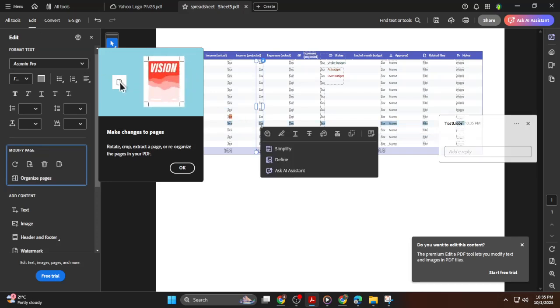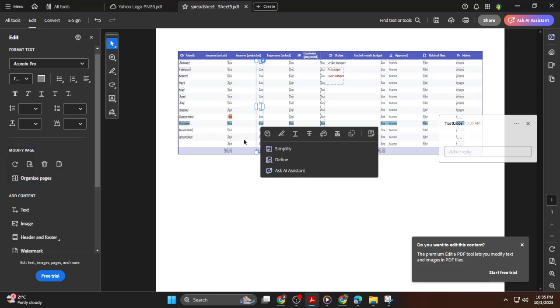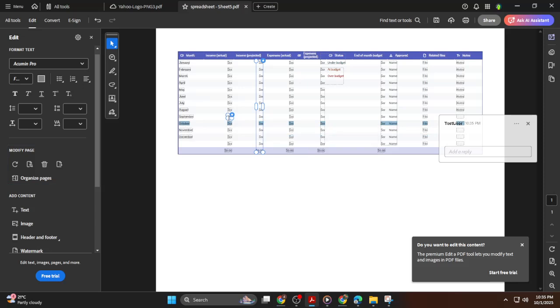And that's it! You now know how to remove highlights in Adobe Acrobat. This skill not only helps in maintaining a clean presentation, but also enhances your overall document management abilities.